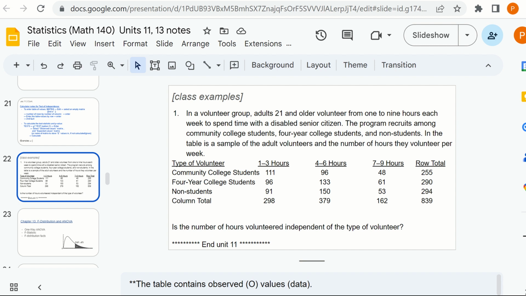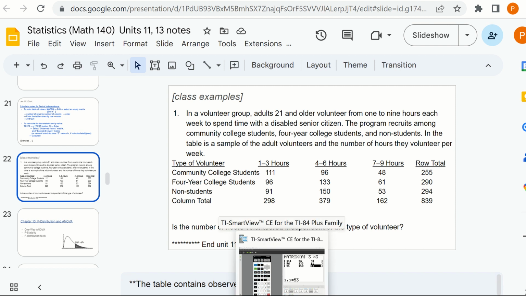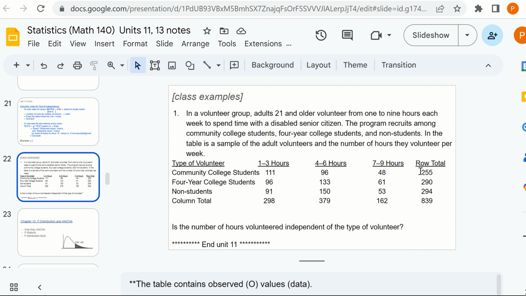Let's go back to our question real quick. So is the number of hours volunteered independent of the type of volunteer? So to check that, we do need expected values, as in what is usually expected, and is this different from what's observed. So for that reason, we need to calculate the expected values, which does come with a formula. So you could manually make up a table for each expected value for each cell. It's given by the row total times the column total divided by the grand total here. But we do not need to do that. Our calculator is able to do that for us.